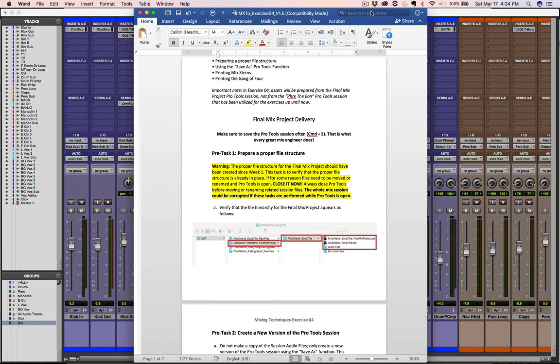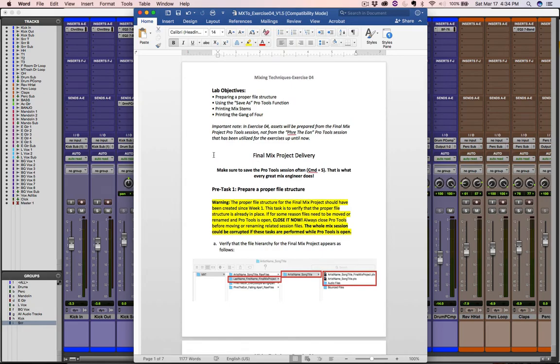So for exercise 4, you'll notice that it doesn't have very many tasks, but within each task there's quite a few things that you have to do. So we've kept it short so that you guys learn the proper way to submit a project after the mix has been finalized. A couple of things that are important to note.